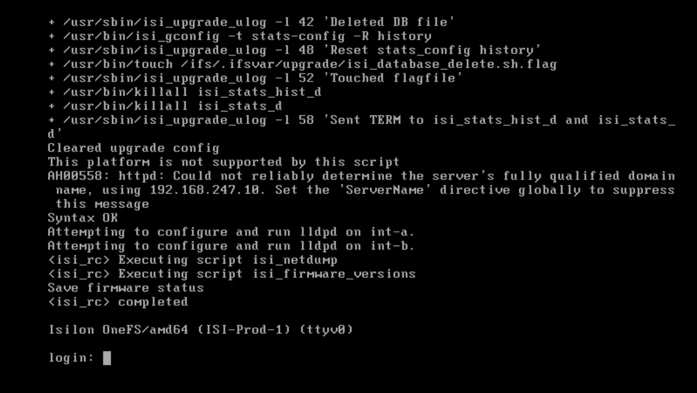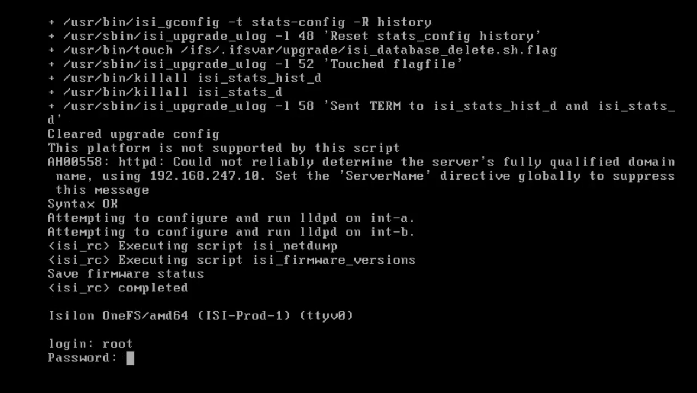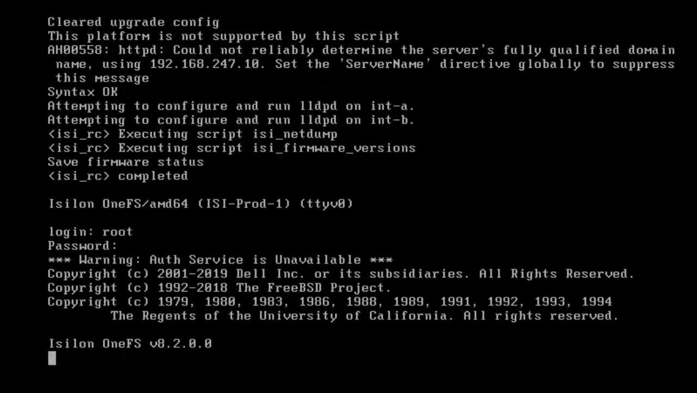So the node is installed and the cluster is also built. You can log in on the console itself. Node setup done.